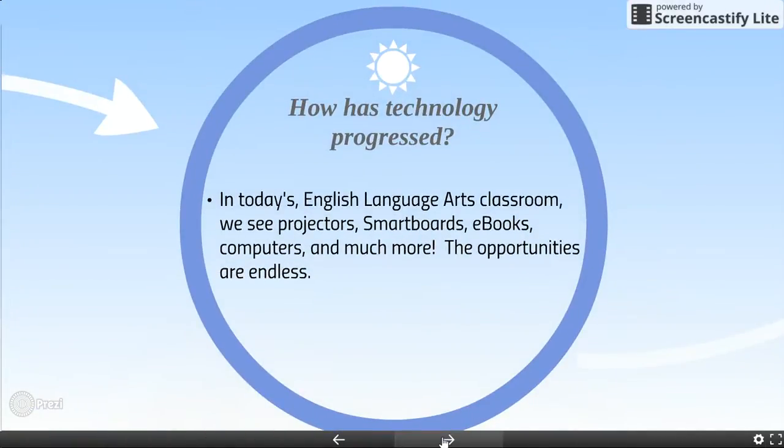And how has technology progressed today? So in today's education setting, ELA, we see a lot of projectors, smart boards, ebooks, computers, and much more. The opportunities are really endless, and they all provide for collaboration, interaction, engagement in the classroom. There are so many different apps and tools that teachers can use that all benefit the students in the classroom.